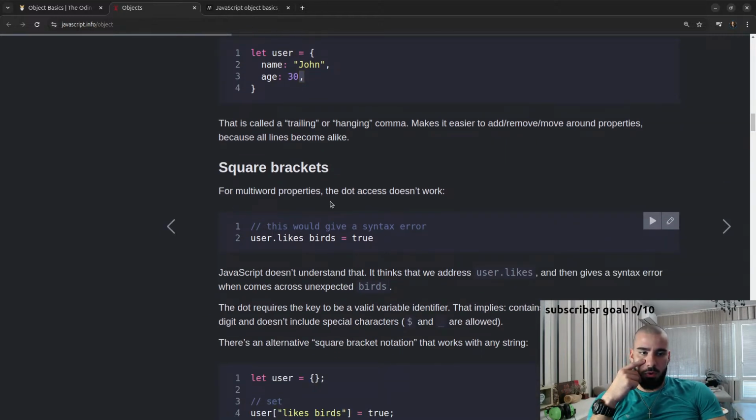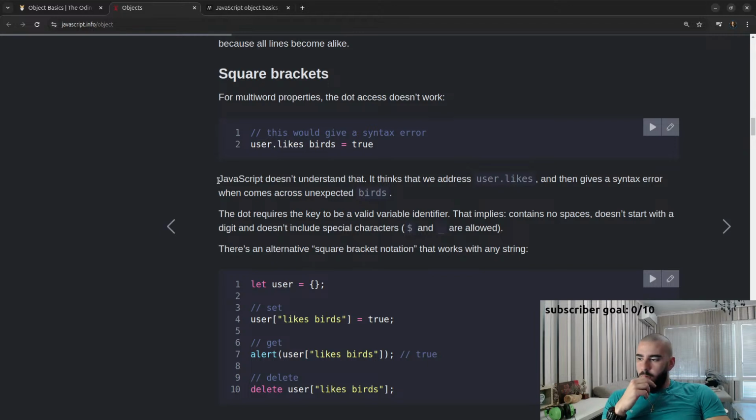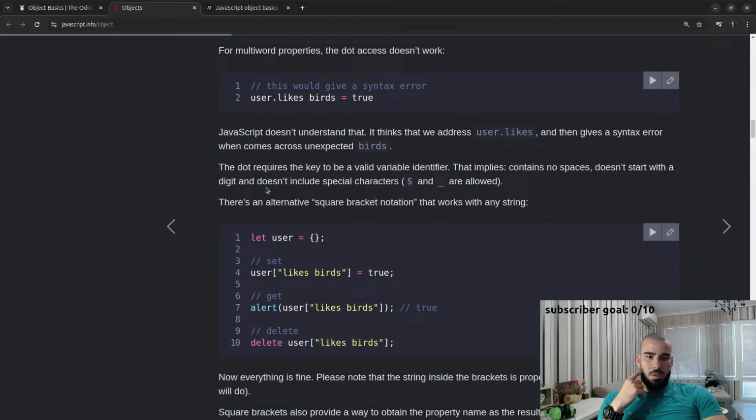Square brackets for multi-word properties, the dot access doesn't work. Right, so you have to put them in the brackets. JavaScript doesn't understand that. It thinks that we try to access user.likes and then gives a syntax error when it comes across unexpected birds. The dot requires the key to be a valid variable identifier. That implies contains no spaces, doesn't start with a digit, and doesn't include special characters. So $ sign and underscore are allowed actually.